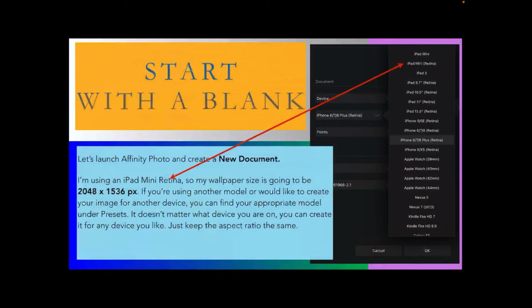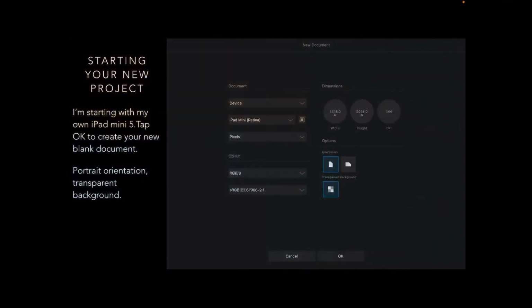If you're using another model or would like to create your image for another device, you can find your appropriate model under presets. It actually doesn't matter what device you're on. You can create it for any device you like, and really, any size you like. Just keep the aspect ratio the same as your base image that you're going to use.